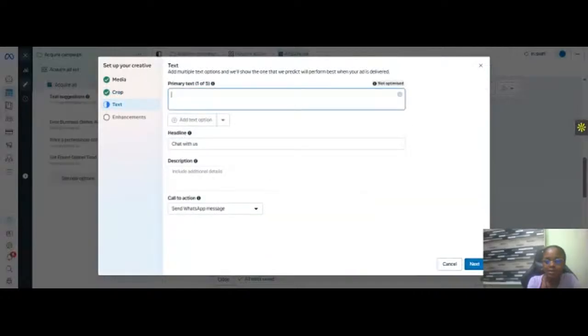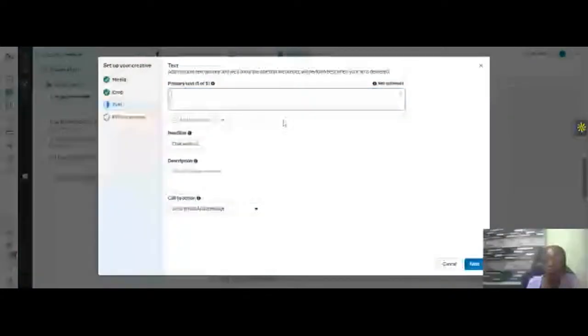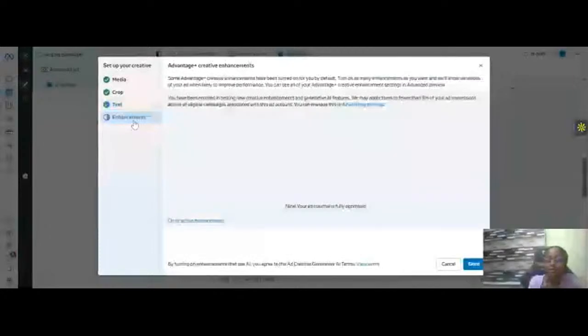Then when I come to text, I set up the text here. Understand? You can set up up to 5 different texts and then they will know how to shuffle it among your followers. You can put the description of the ad right here, put the call to action button, which is Send WhatsApp Message. Then after this, you come to enhancements.